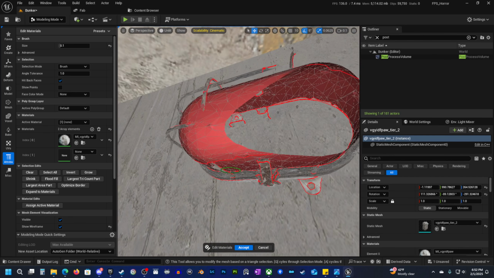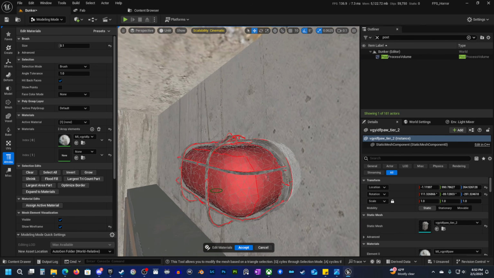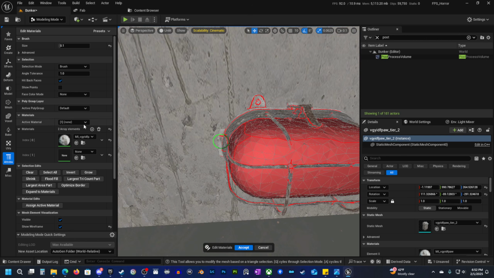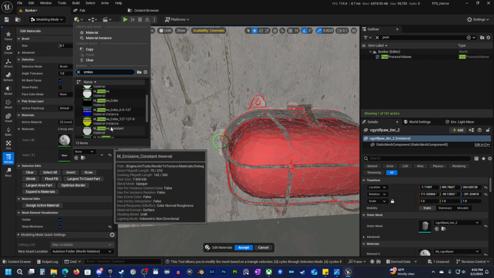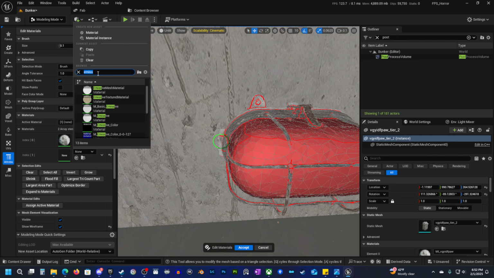So once we paint over all the areas we want that new texture to be, we can then choose a texture. So I think I already have some emissive textures that I created. Let's just find something like, let's see, do I have a material instance?